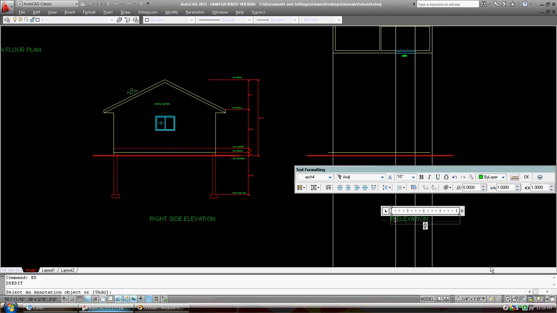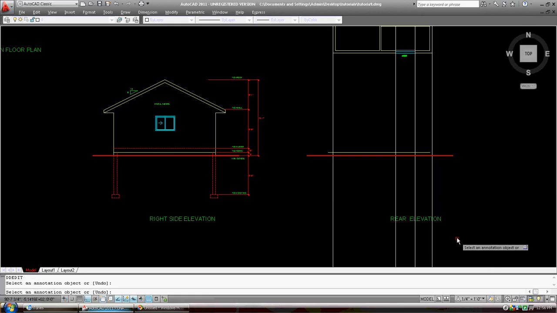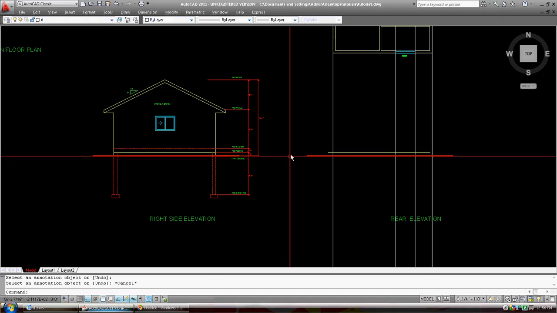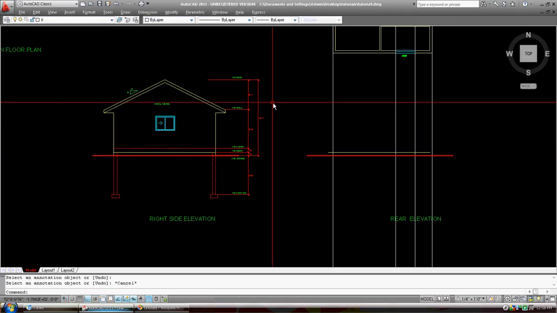This is the rear of the house. Rear elevation. So you can see the building is starting to take shape.